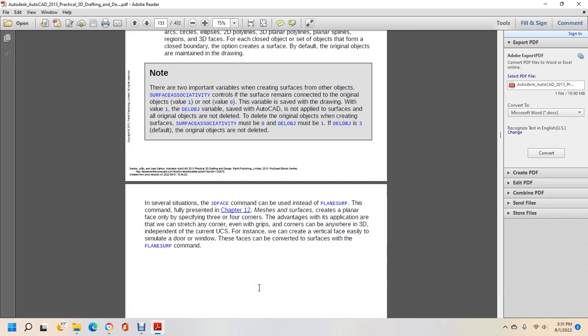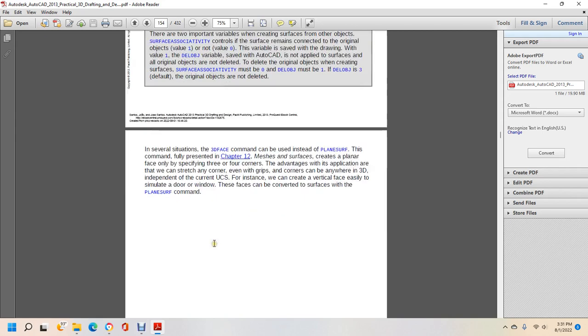In several situations, the 3D face command can be used instead of the planar surface command. As presented in chapter 12 on mesh and surface, a face is created by only specifying 3 or 4 corners. The advantage is that we can place each corner anywhere within 3D, independent of the current coordinate system. For instance, we can easily create a vertical face to simulate a door or window. These faces can be converted to surfaces with the planar surface command.